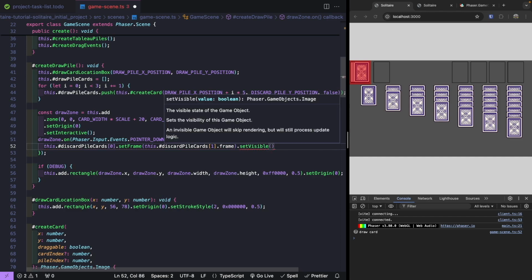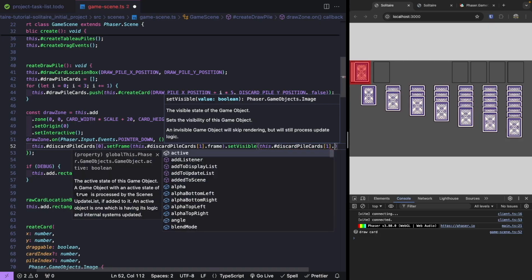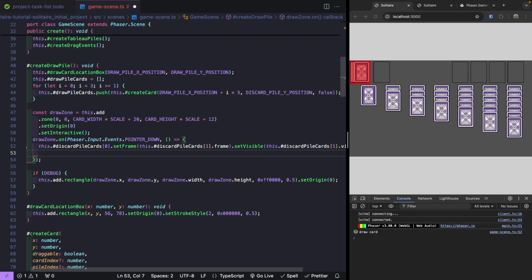And so now we'll just match our top card. So if our top card is visible, our bottom card will now be visible. So we'll reference our discard pile cards. We'll grab the top one and we'll do visible. Now we want to go ahead and update our top card to match the discard pile card that we just drew from our draw pile.